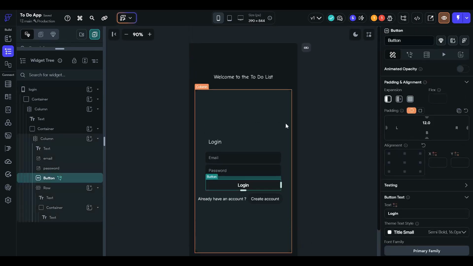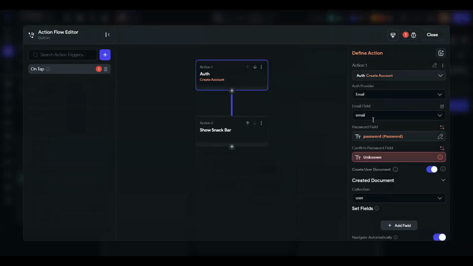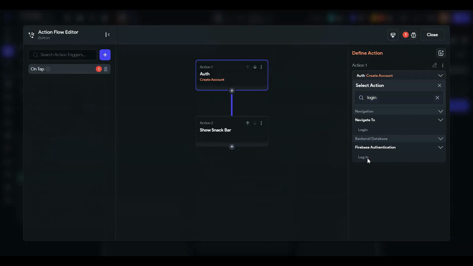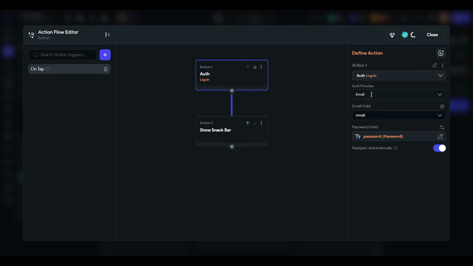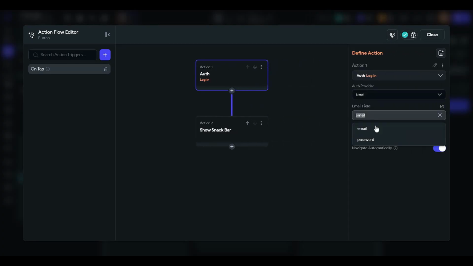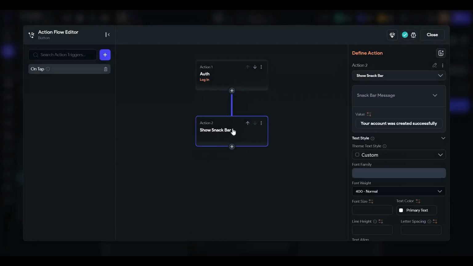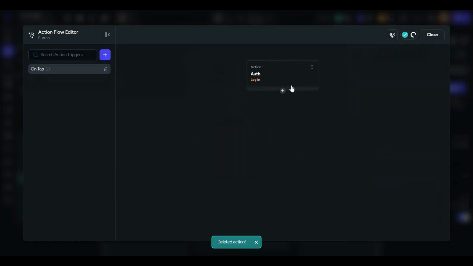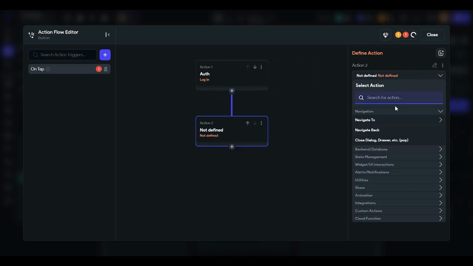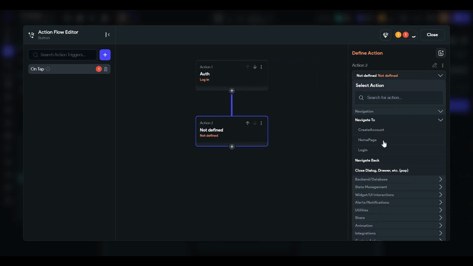Now on click of the login button, we will change the actions, and search for login in Firebase authentication. This is the email field, and this is the password field. Delete the snack bar and turn off navigate automatically, and it will navigate to the home page.